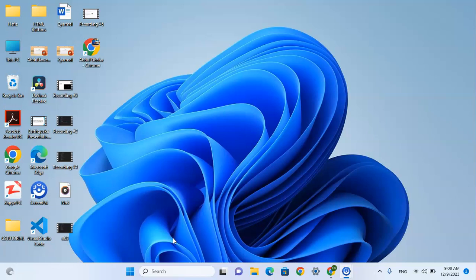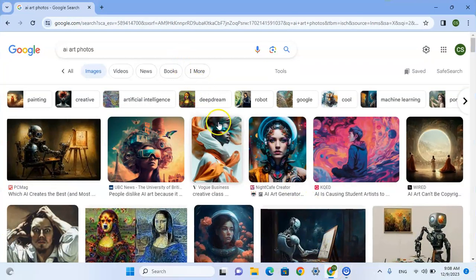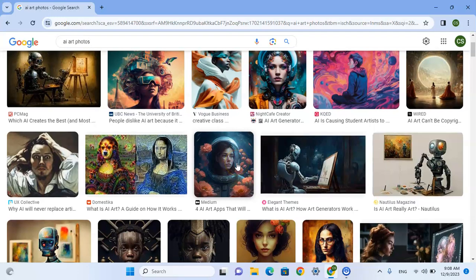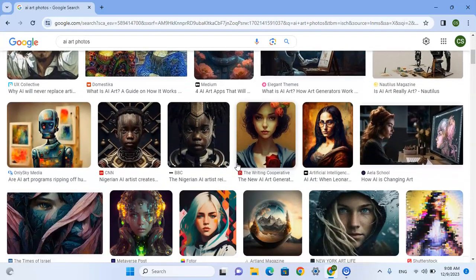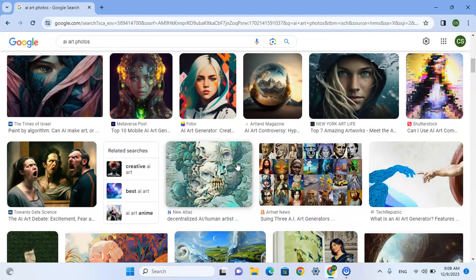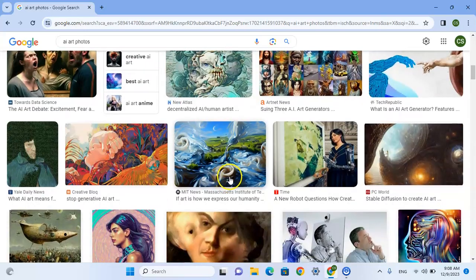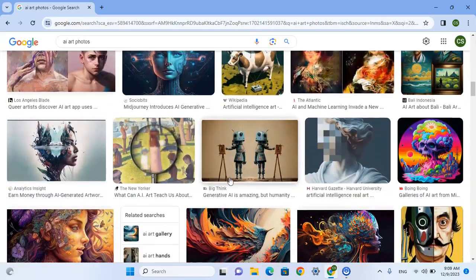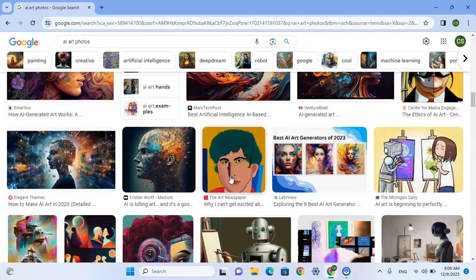Today I want to show you how to generate photos, videos, cartoons and more by AI, like these photos. Okay, we can generate photos and videos by AI, or artificial intelligence. So let's start how to do this.